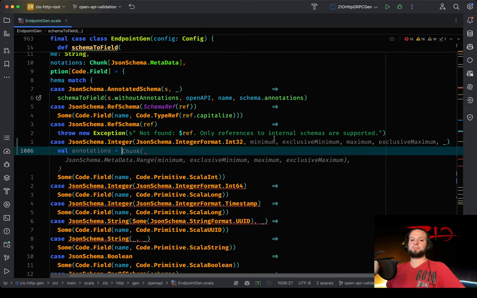So, to calculate the minimum, we need to know. Okay, so first of all, we could have both minimum and exclusive minimum. If we have both, an exclusive minimum is not a boolean. Which one would we pick? We would pick the smaller one.